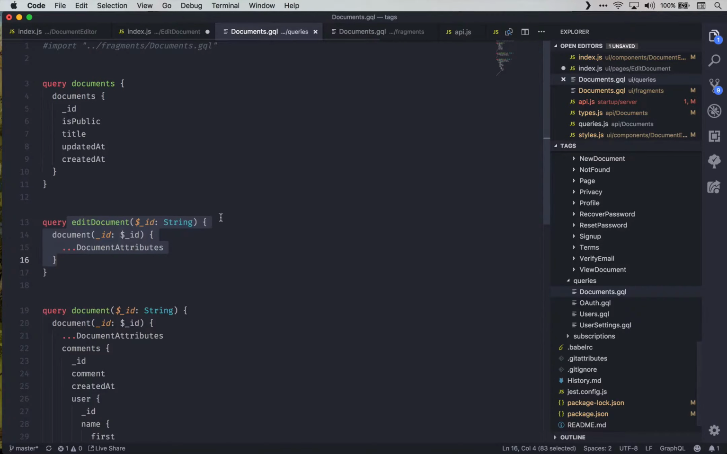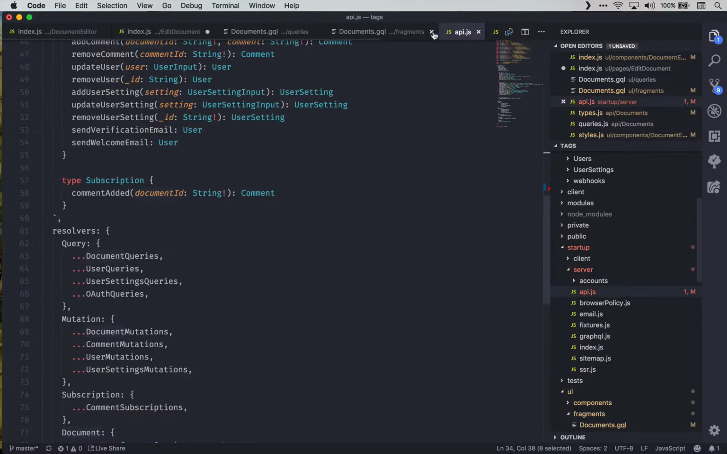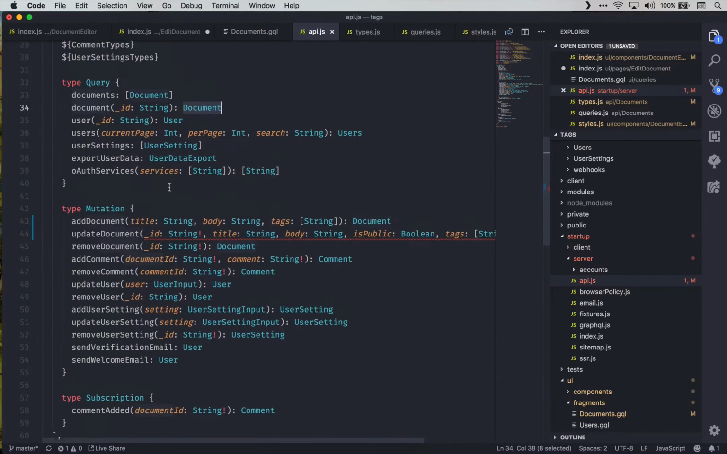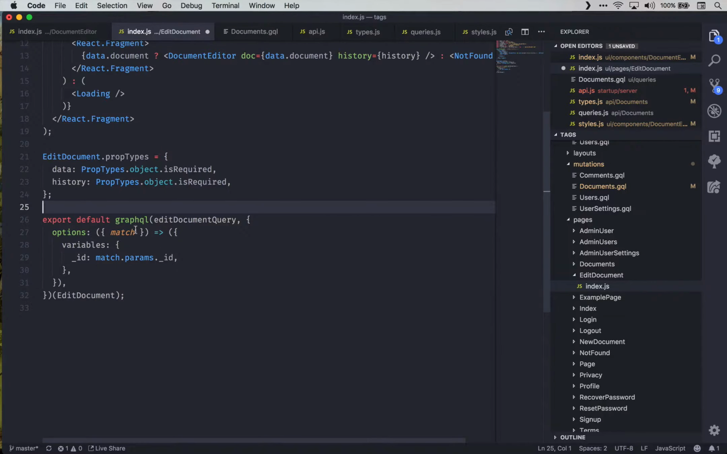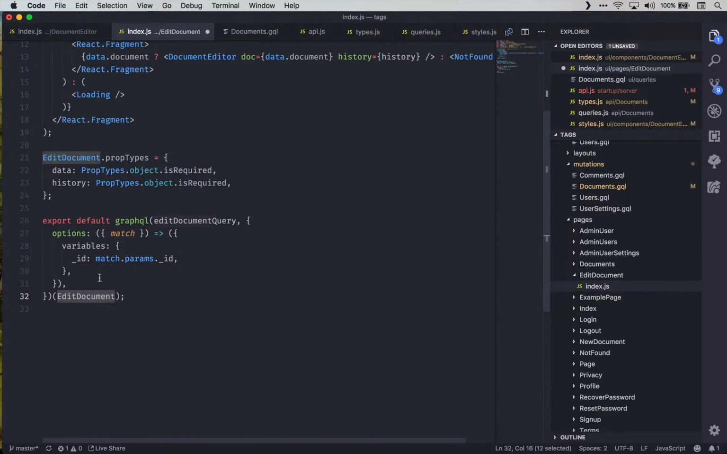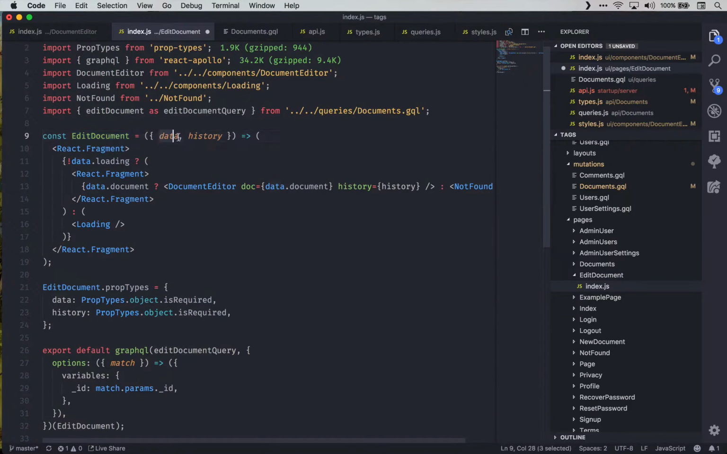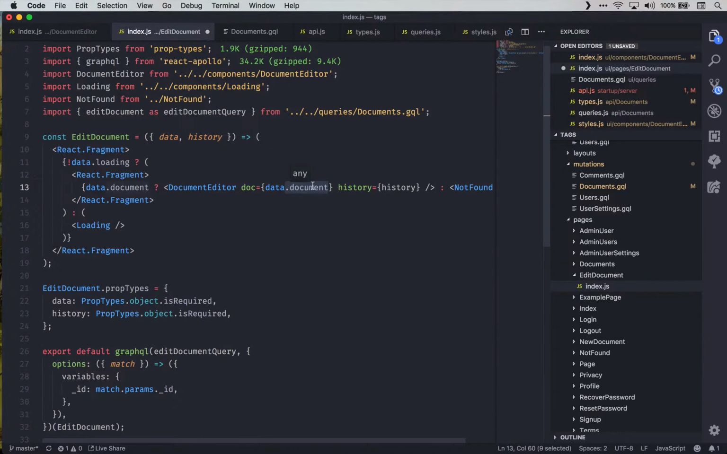If we look back here, we can see ID is coming through, and then back up in our API, we can see, hey, if we were querying for document, we get underscore ID and we expect it to be a string. So all of those are exactly the same. All this is doing is saying, call to the GraphQL server, executing this query with this underscore ID, and then once you get a response, pass it as the data prop on this edit document component. So up here, data is going to have a .document field, and that document field is going to contain the document that we retrieved from our database.